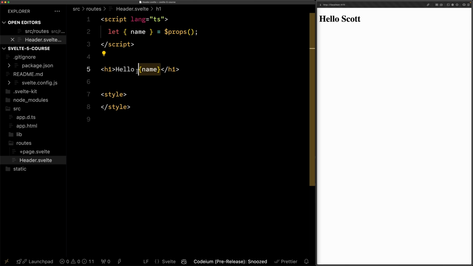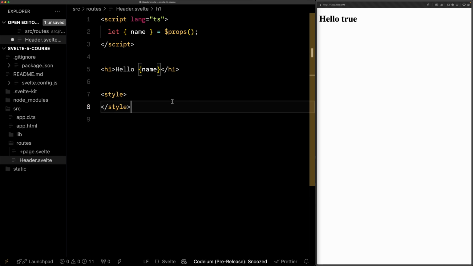Very similarly to how you use this in JSX and React land. This is a JavaScript expression, meaning you could do something like name is equal to Tim, and it's going to be false, right? Name is equal to Scott, and it's equal to true. So this can be a JavaScript expression any way you have it.